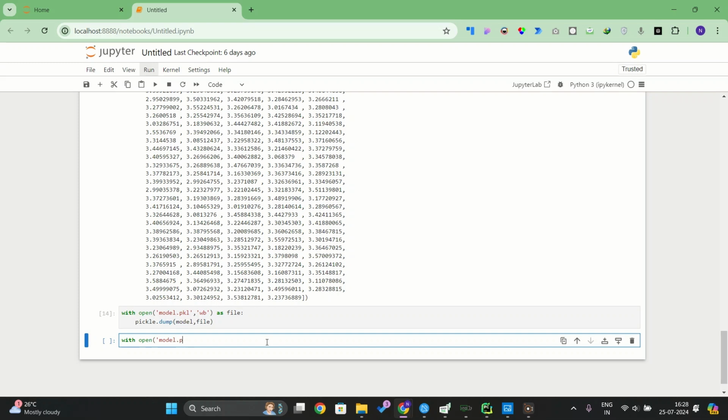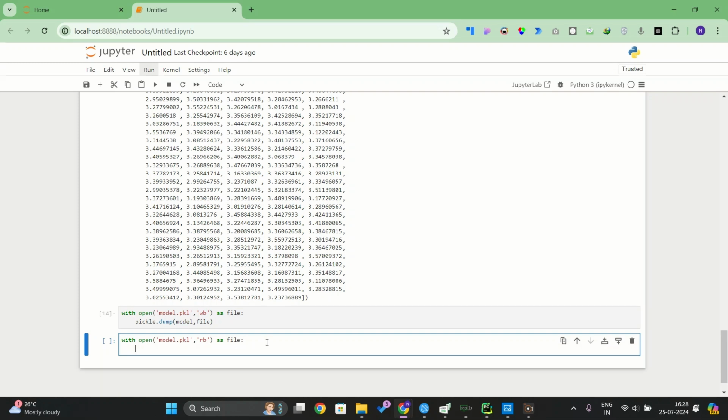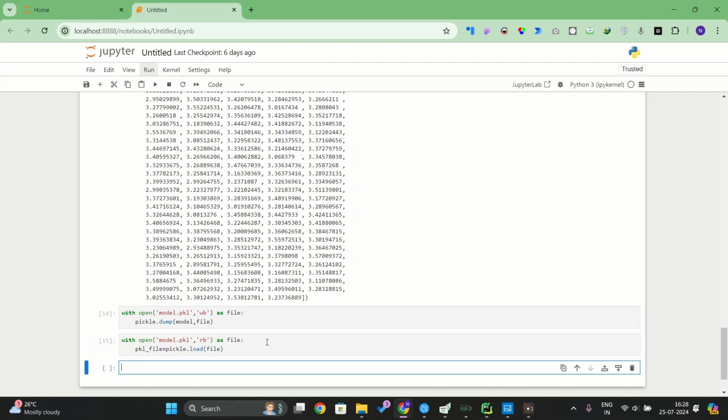Now we are going to read the file. Open in read binary as file, and then pickle.load. Let's check that out.